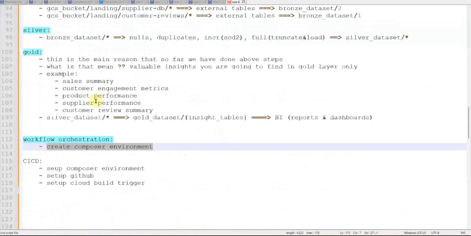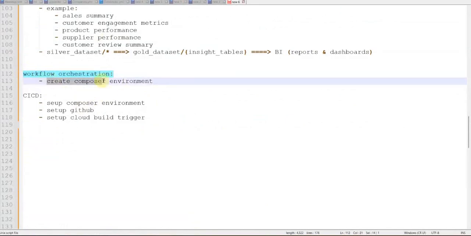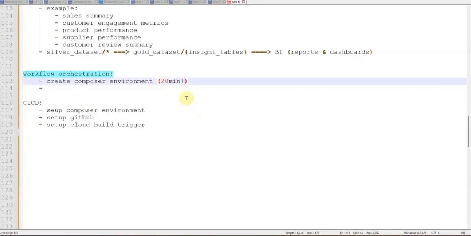We have written this step, that is, we are starting the workflow orchestration. First we will go to the workflow orchestration, then we will come to the CI/CD. In the workflow orchestration, we started creating the Composer environment. We already know it will take 20 minutes. Every Composer environment will take 20 plus minutes, for sure.